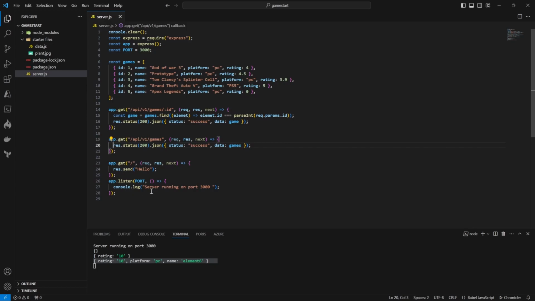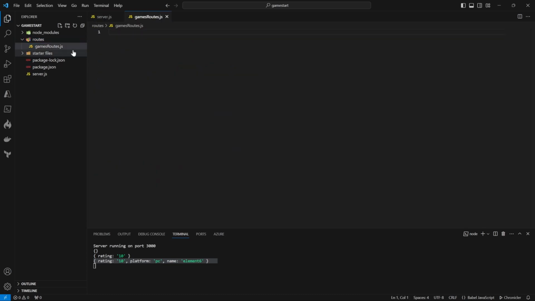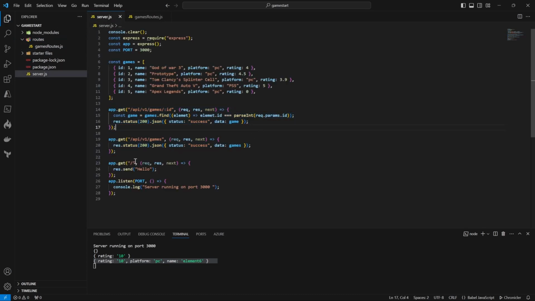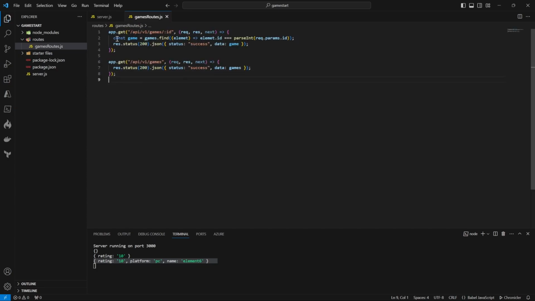Next, I want to extract all of these endpoints into a special folder. Okay, we'll call that one routes. So routes, and then inside this folder, I'm going to add a file. I'll call it gamesRoutes.js. And then I'm going to move these endpoints. What we're trying to do here is to refactor and also let every single file have one responsibility.